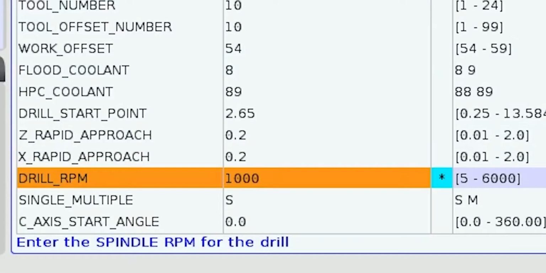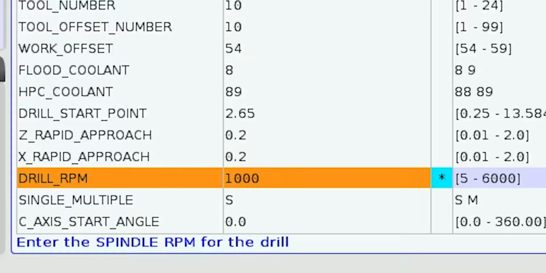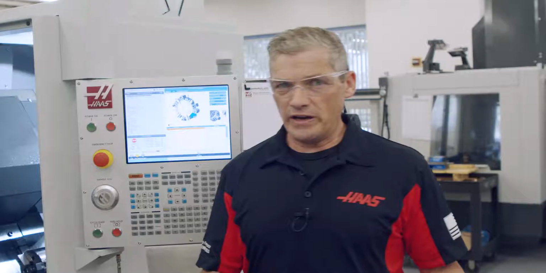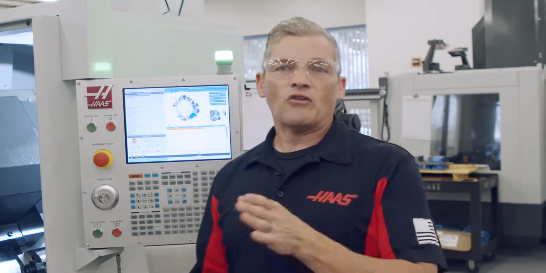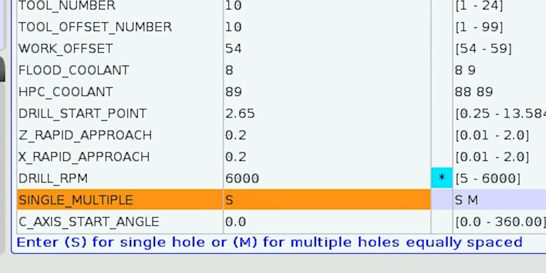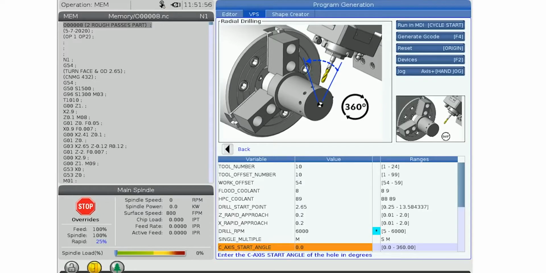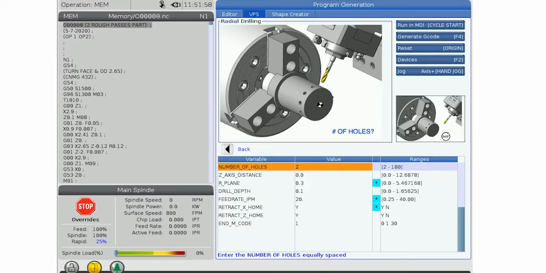Next, we set the RPM speed for the drill. For this .265 drill, we'll go with 6,000 RPM. If you need help finding recommended values, you can use the speeds and feeds calculator found under current commands. Next, we define whether we have a single or multiple drilled holes. I'll change it to M and press enter. Selecting multiple holes will add a question for the amount of holes to be drilled.